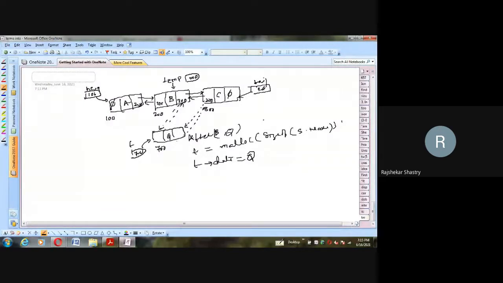Now, how can you do it? Tell me, Amma. T arrow left link should be temp. Fine. Let me write first of all, because if the order is not correct, wrong links may be established, and we may miss nodes. The chain may break. So let us write first.